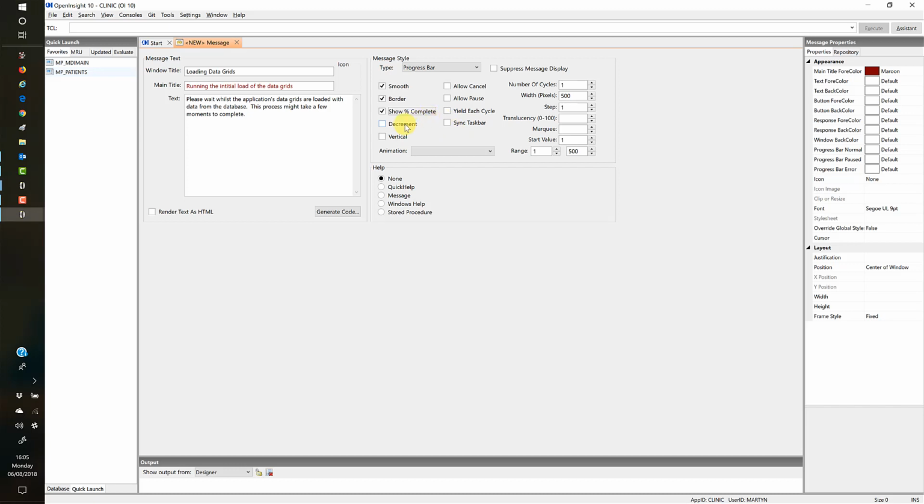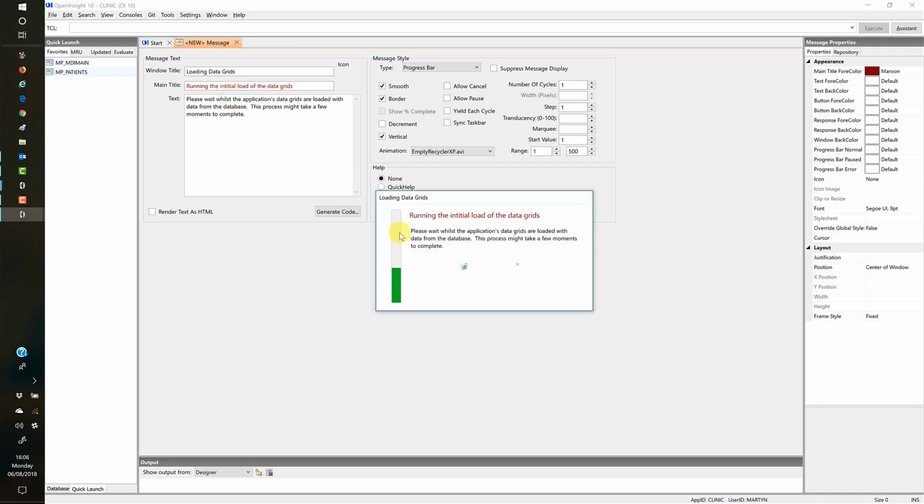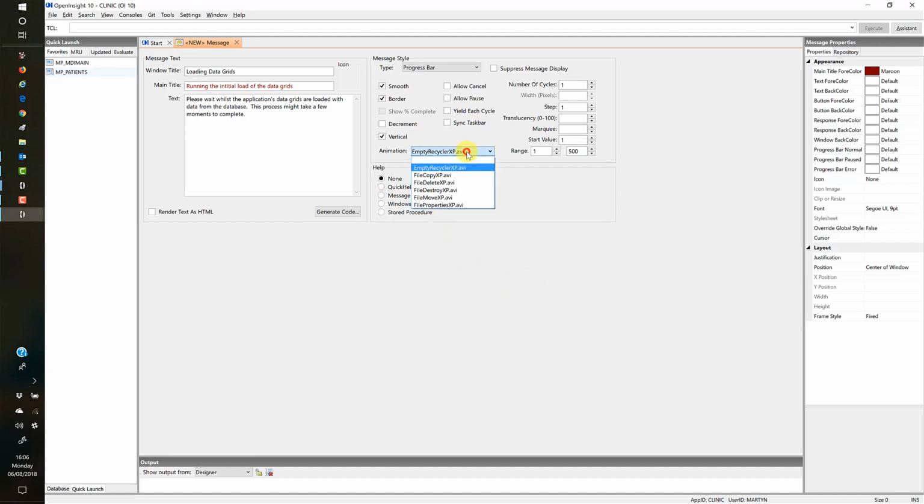Now we can decrement as well if we want to. I'm not going to do that. And we can also set the progress bar to run vertical, and we can put an animation on here. So if I just do vertical and the recycle animation, and I do a test run, then you see the progress bar runs up and we get a little animation. And you can create your own applications as well. Within the system you get the recycle, file copy, file delete, file destroy, move and file properties. Those are all for the XP AVI file, but you can create your own if you want. So I'll just set that to nothing, take the vertical off, turn the show percent back on.